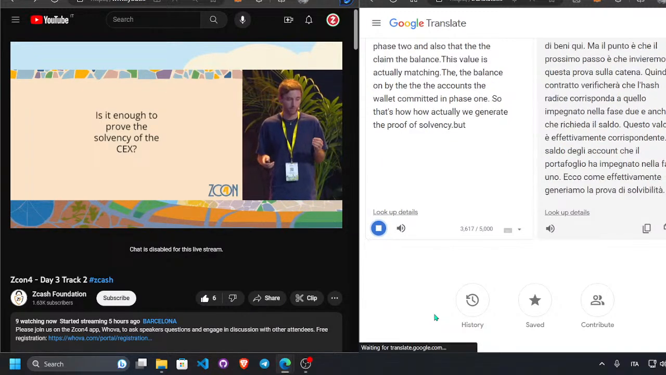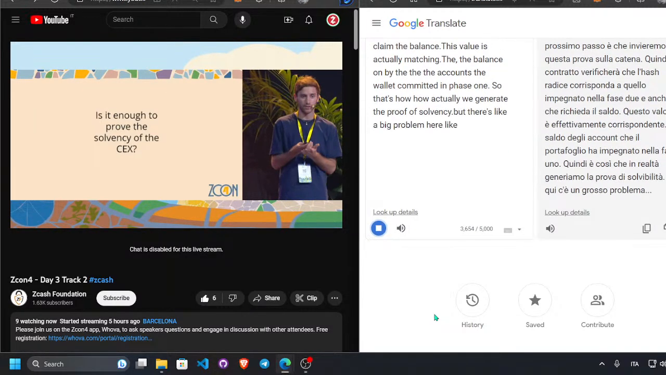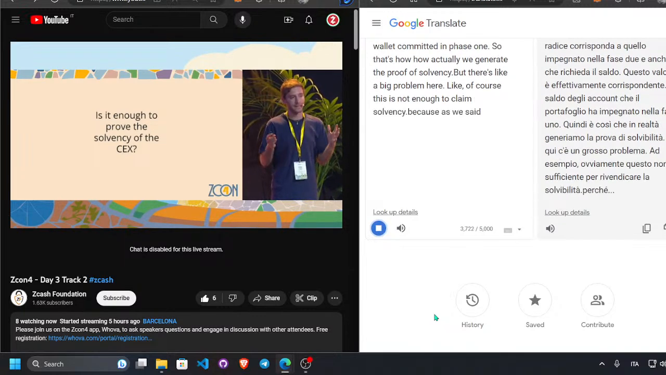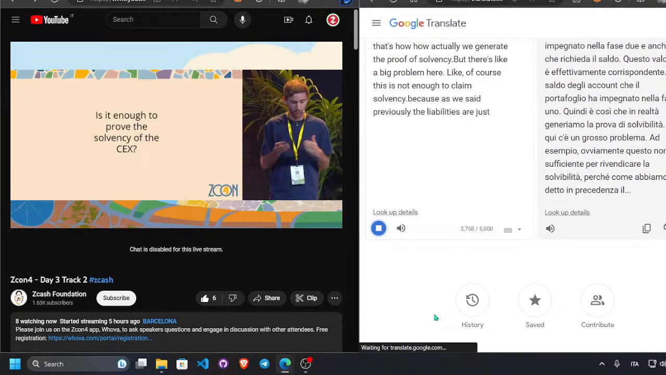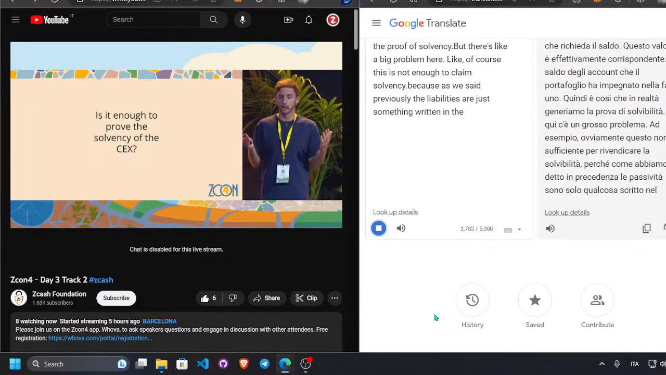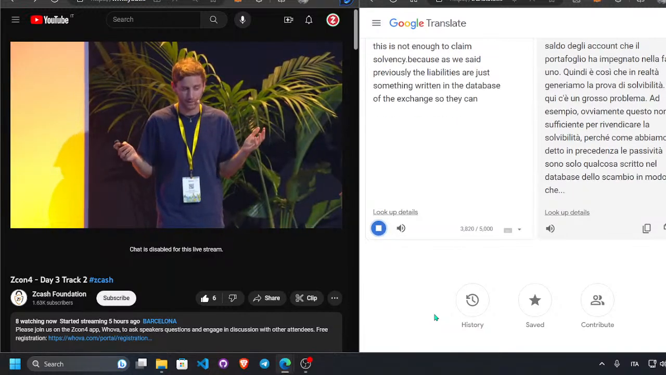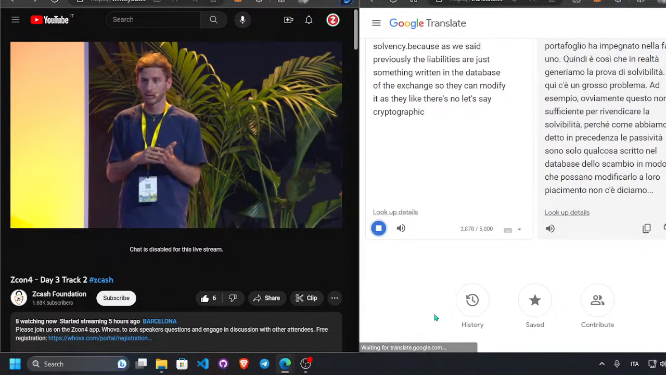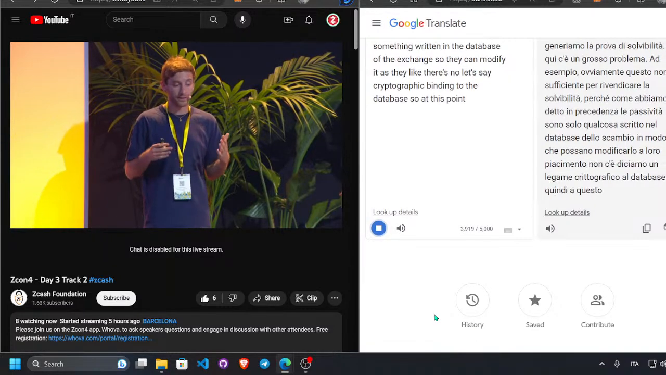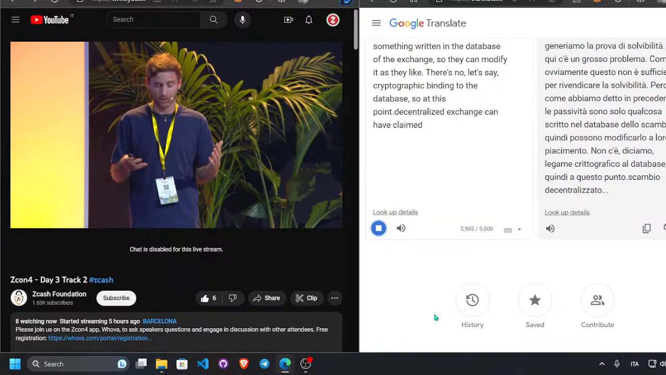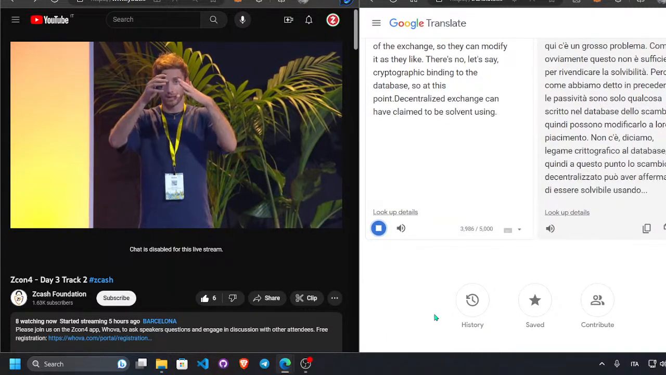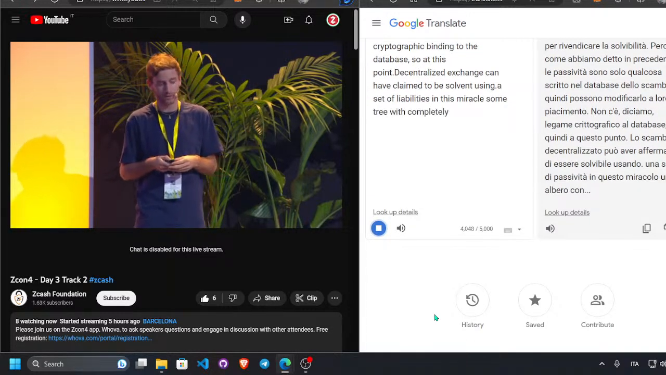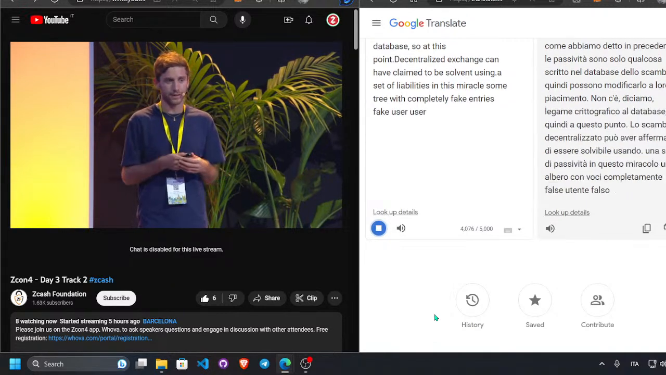But there's a big problem here. Of course, this is not enough to claim solvency, because as we said previously, the liabilities are just something written in the database of the exchange. So they can modify it as they like. There's no cryptographic binding to the database. So at this point, the centralized exchange can claim to be solvent using a set of liabilities in this Merkle sum tree with completely fake entries, fake users with understated balances.